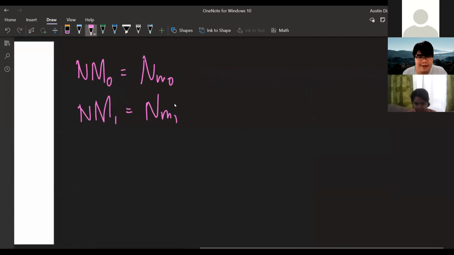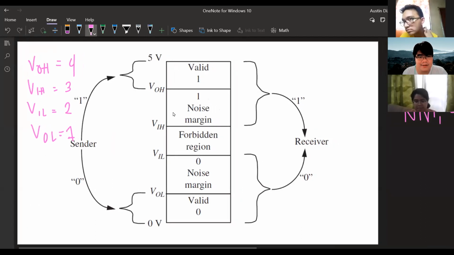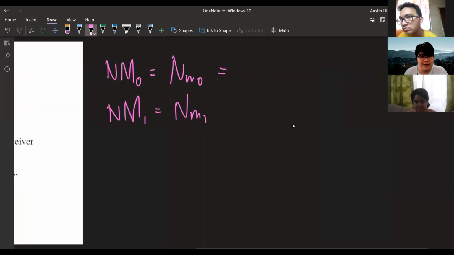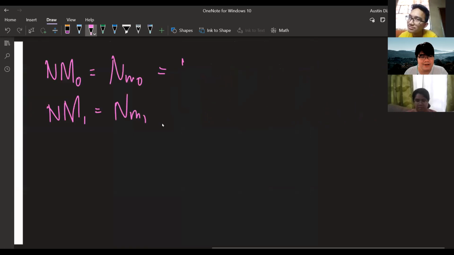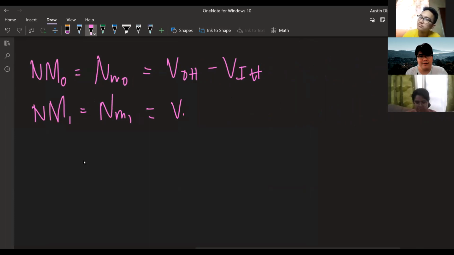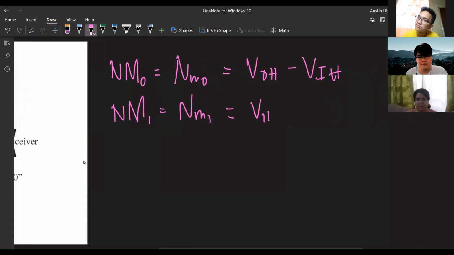This basically means that NM0 mo would be, noise margin 1 would be this. Nakakalito yung convention niya. Kung ano pinili niya. Basta may noise margin ko, calculate mo lang. VOH minus VIH. Okay. Ano naman, straightforward lang naman. VIL, VOL. Okay.